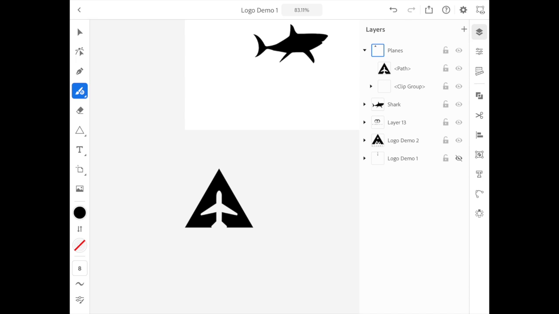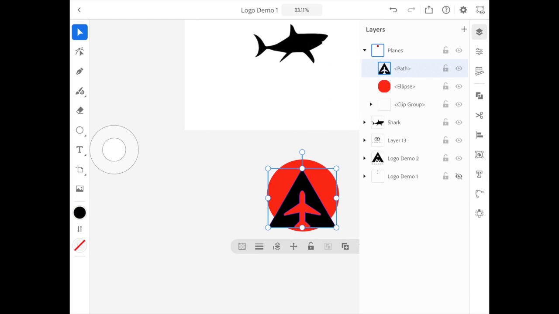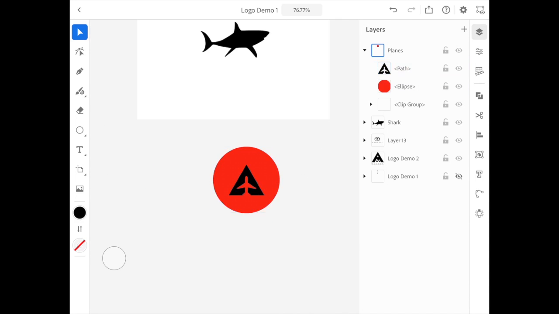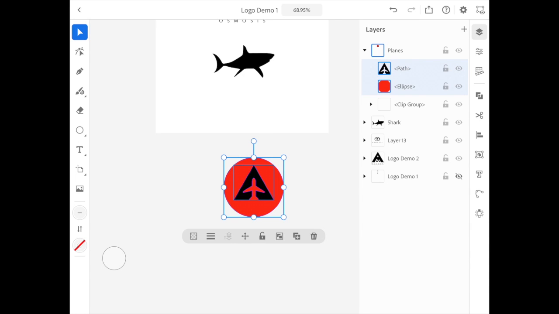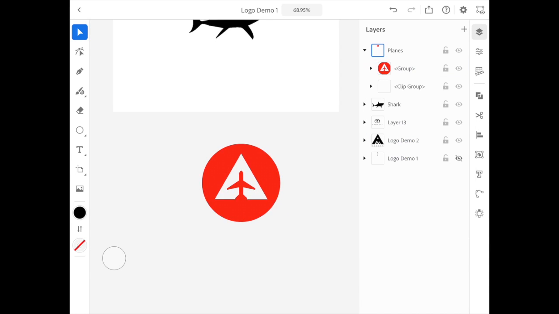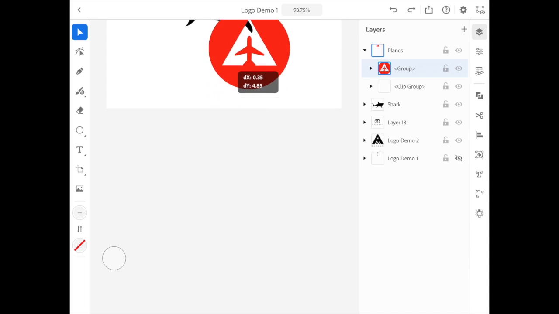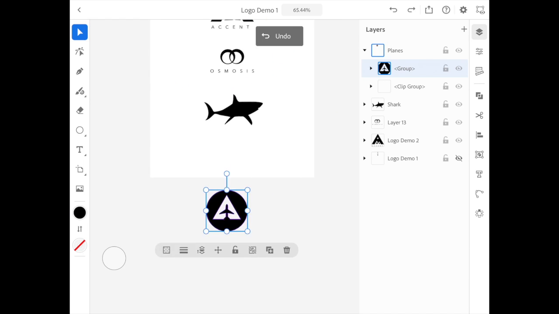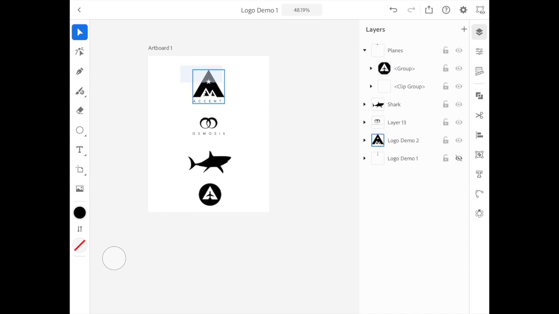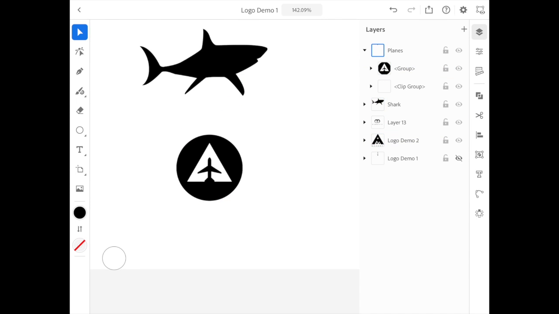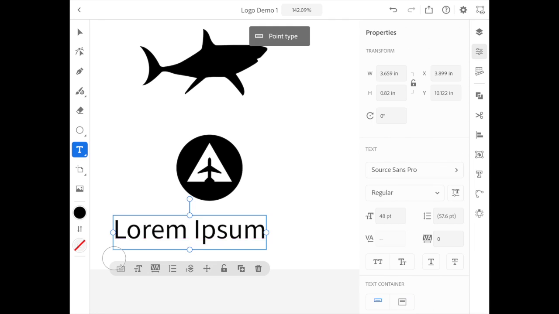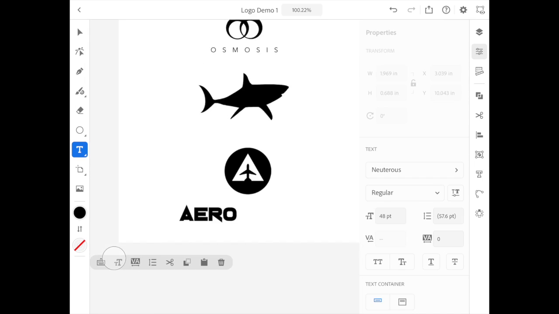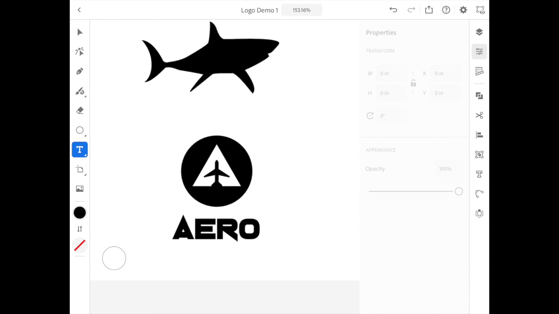Now I'm going to put this on top of a circle. Now I'm going to cut this out again. And now you can see that's actually a window in space. Now I'm going to type out some text and pair it with some text that looks about right.